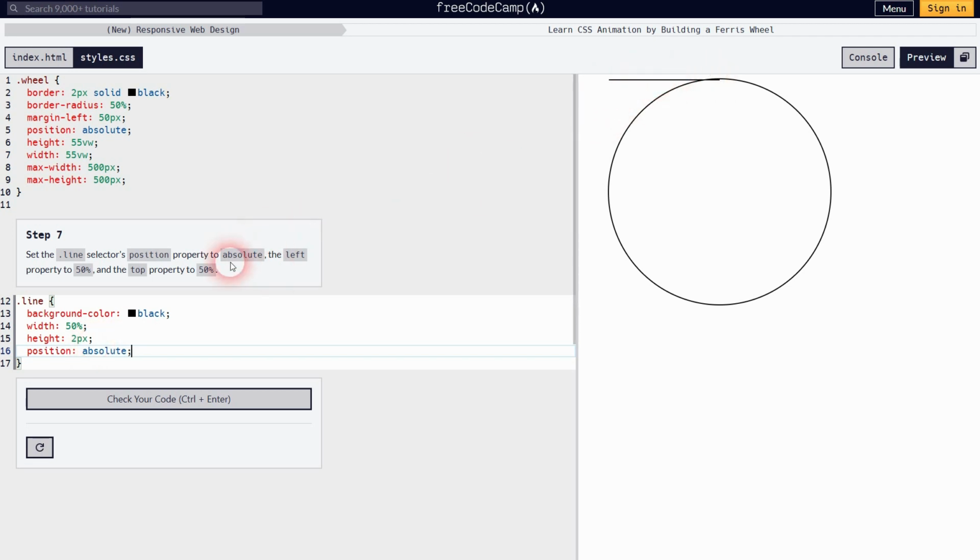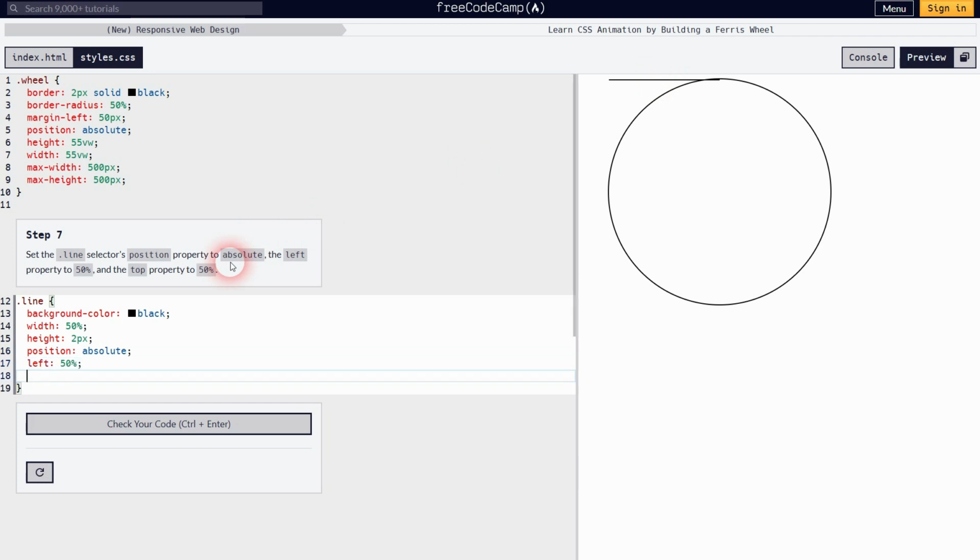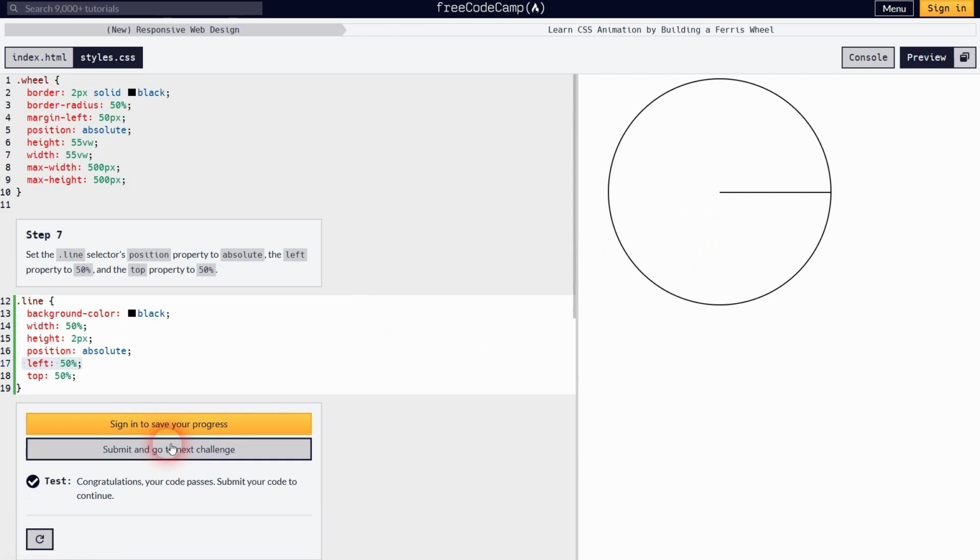And now we'll reposition that with the left and top properties to the center. So we need left 50% and top 50%. And it's now in the center of our wheel. For now these are 6 lines on top of one another.